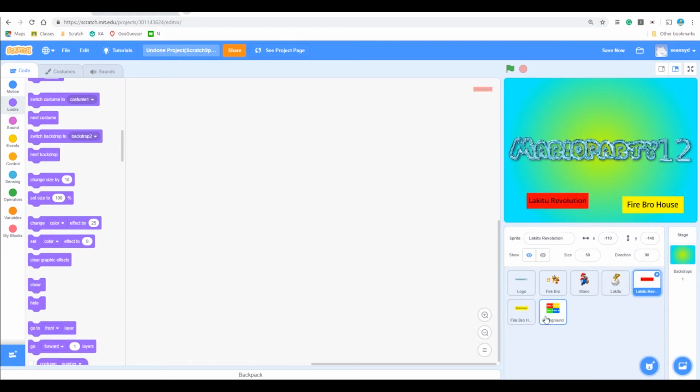Sorry. What's this about? 110. This is 140. Negative 140. And this is 110. No. Remember, I changed it to 135. Good.